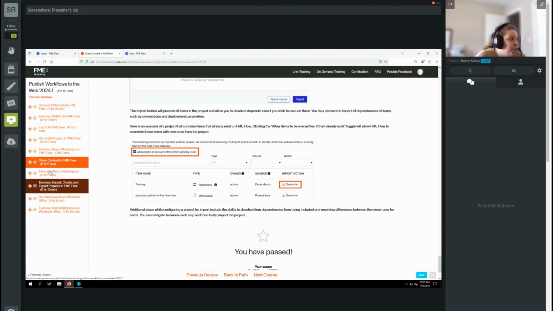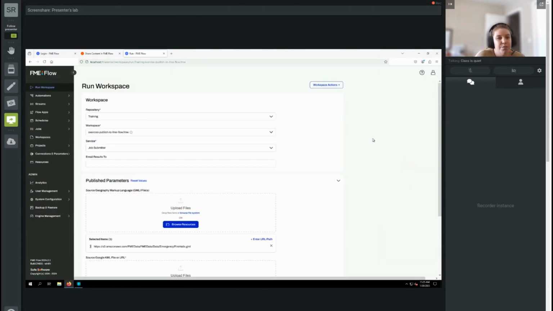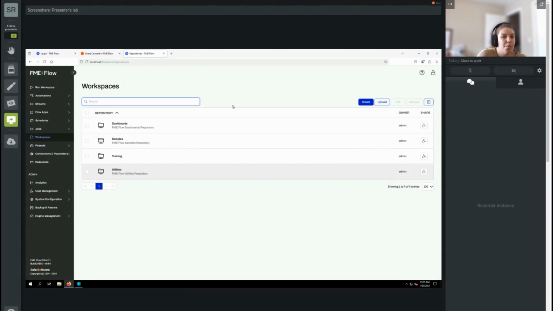But for now, I'm just going to go over the share a workspace exercise in FME Flow. So if I jump back to my flow, and I'm going to click Workspaces. And here's the training repository, and I want to share with others.